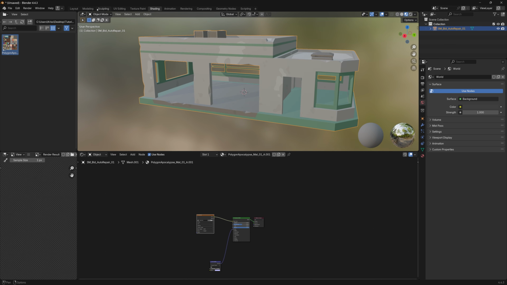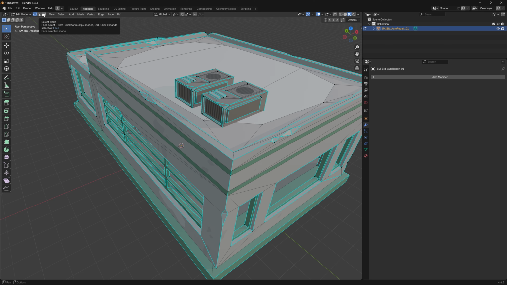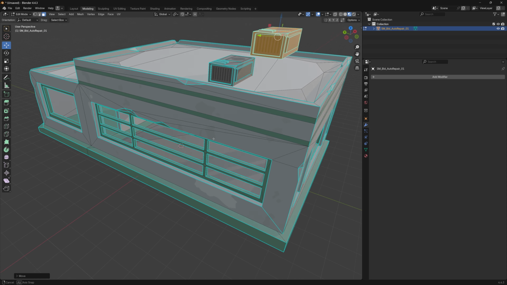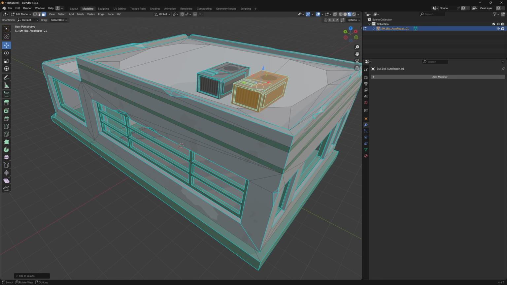Now that we have our texture, we'll go back to modeling and switch to face select mode. Hovering over the air conditioner, we can press L on the keyboard to select linked, and we can see if we drag this up, we've selected the entire air conditioner unit. Once we have the parts selected that we want to split, pressing P on the keyboard and then separate by selection.